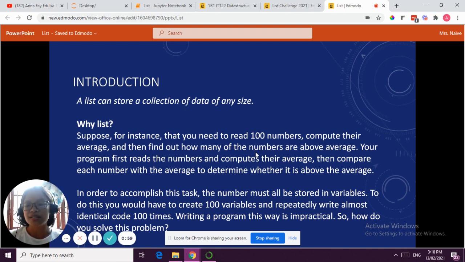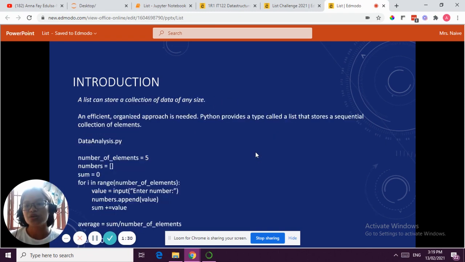In order to accomplish this task, if you are not going to use a list, you are going to create 100 variables. Say for example, A, B, C, D, E, F, G until 100. And it seems that you are going to repeat the same code again and again just to get the average of the numbers, and then just to get the comparison of each number to the average. So we have here the solution, which is a list. It is an efficient, organized approach needed.